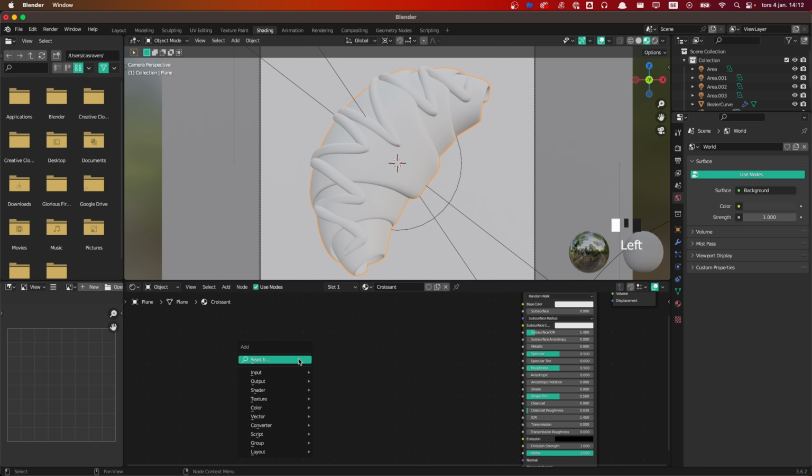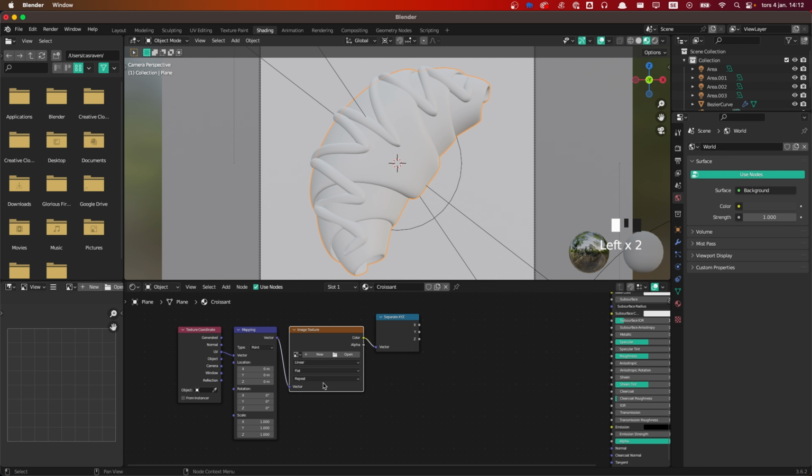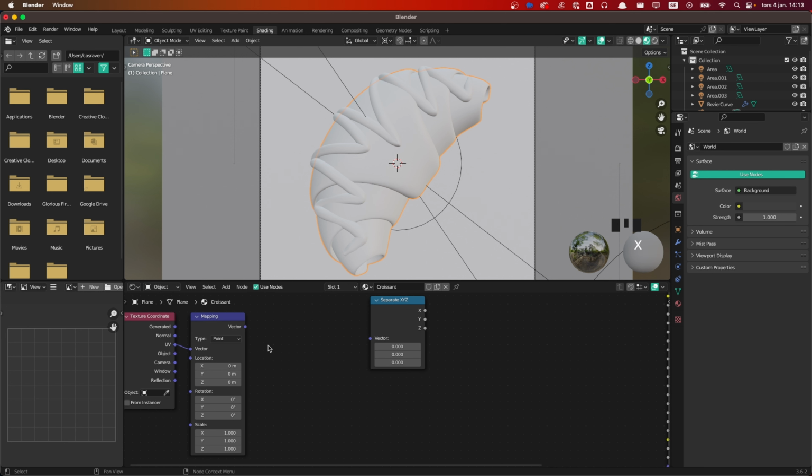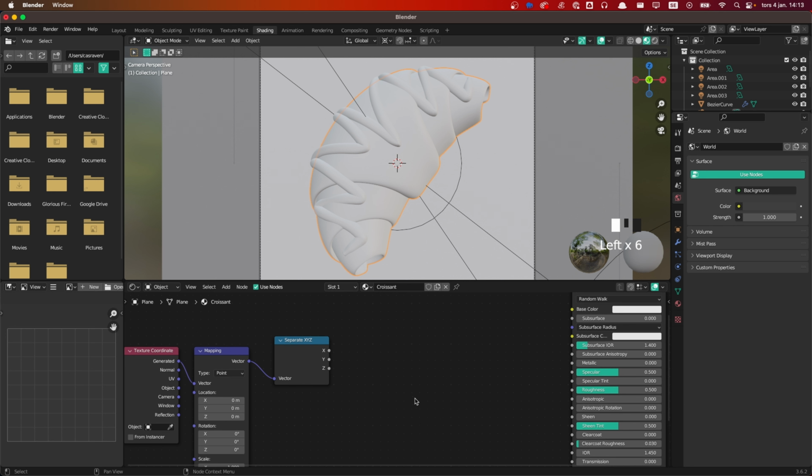So press Shift A, search, and then we'll add a separate XYZ. And then with Node Wrangler, with the separate XYZ selected, we can press Ctrl T, and it will add a texture coordinate mapping. We won't be needing the image texture, so select it, press X to delete it, and then connect the mapping. And then here, important, take the generated from the texture coordinate and add it to the mapping.